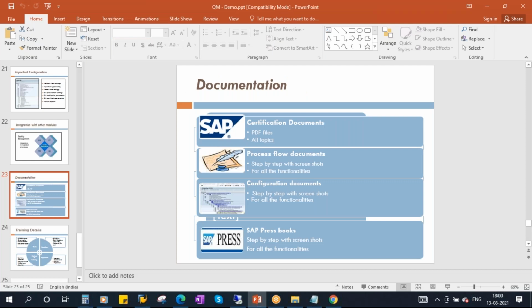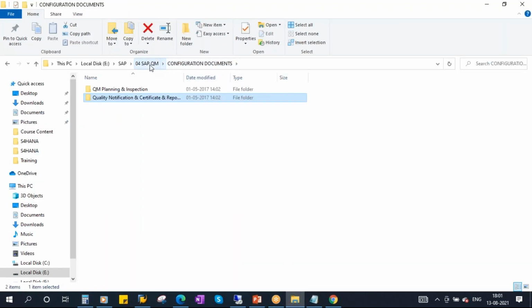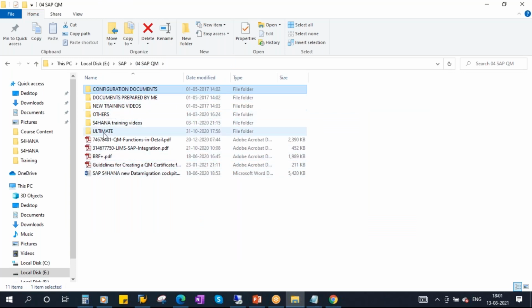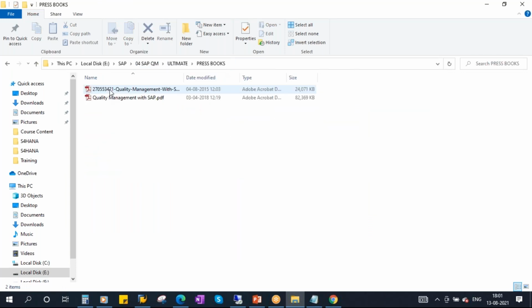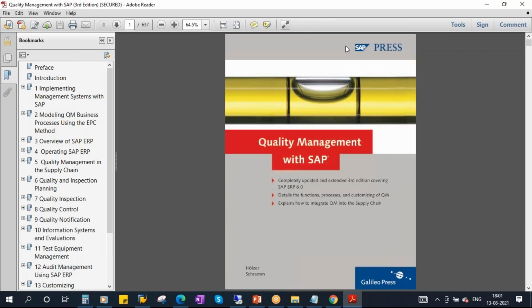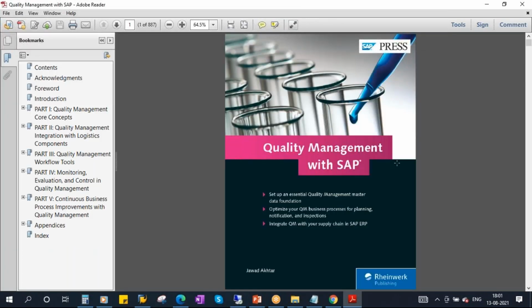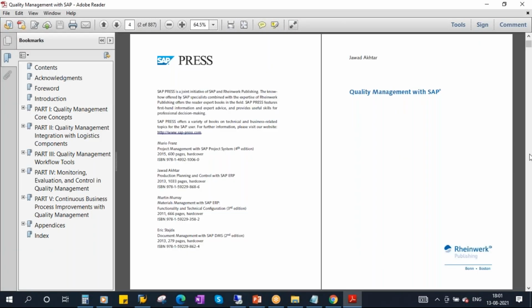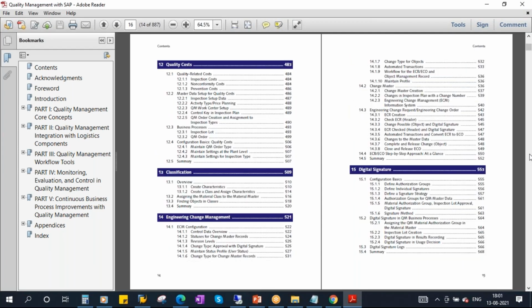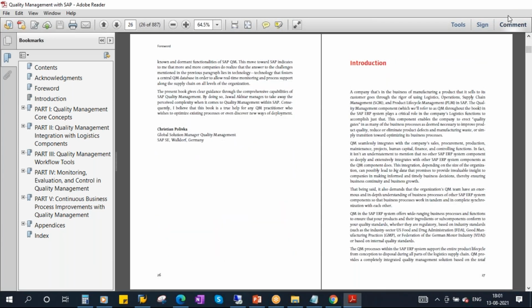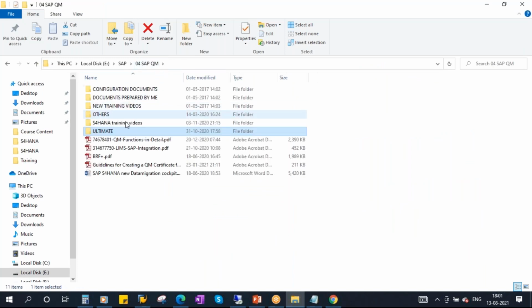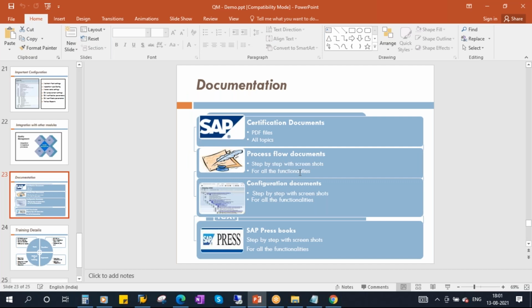And the other one is you will get the SAP Press books also. So these are the ones. This is one book, and this is another latest book. You will get all these books. This will be for your future reference. So you will get the entire documentation of the QM module. You will get the entire thing.